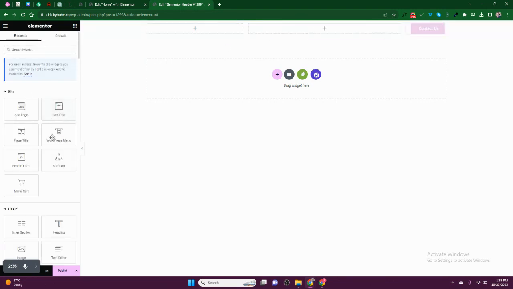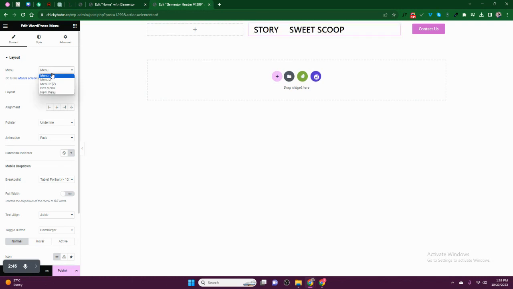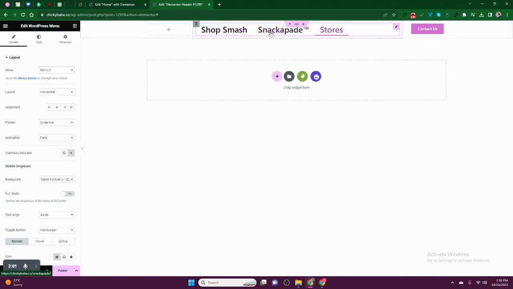Then now here we shall search, there is WordPress menu, drop it here. After dropping it there, come here and select the menu. We created a nav menu, which is this one here. Click on it. After clicking on it, or you can select any of these ones here. For example, menu 2, let us check menu 2, which is this one here.